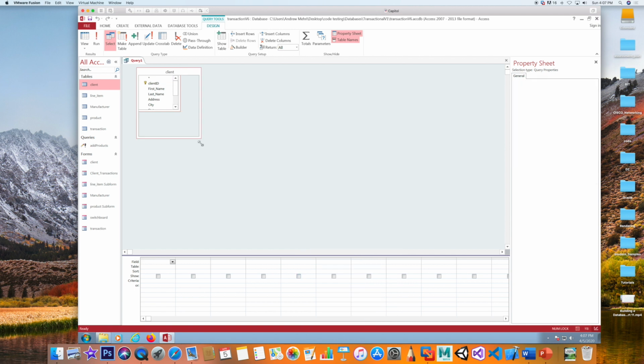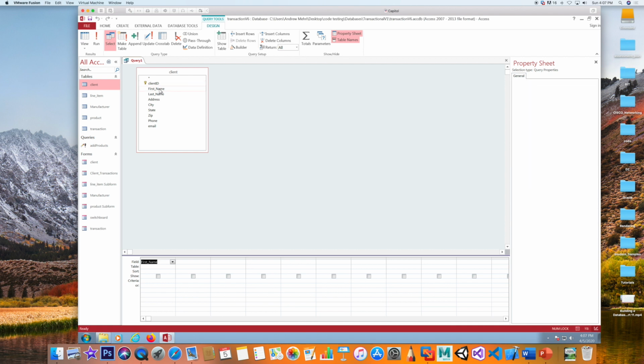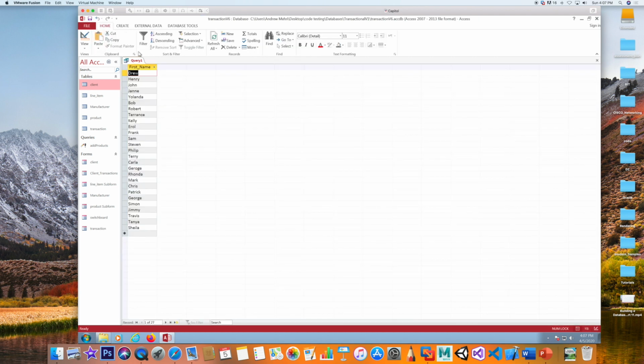So let me expand this a little more. These are the fields for client. Okay, now if I run this query right now, no fields have been selected. So if I say run, you must at least have one destination field. Okay, so as you can see, could I have the first name as a destination field? Notice I've double clicked here and it appeared here. The answer is yes. That would show all of the first names of all my clients.